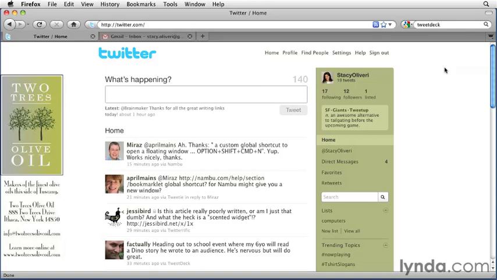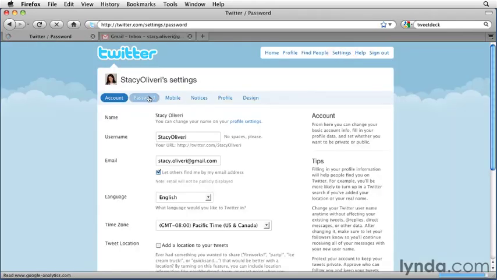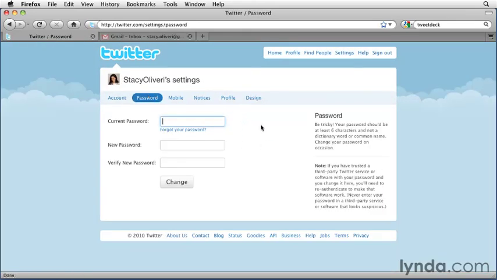You access your Twitter account with your username and password. If for some reason you want to change your password, you can do it from within Twitter settings. Just click Settings up here, and then click Password. That displays the password window.